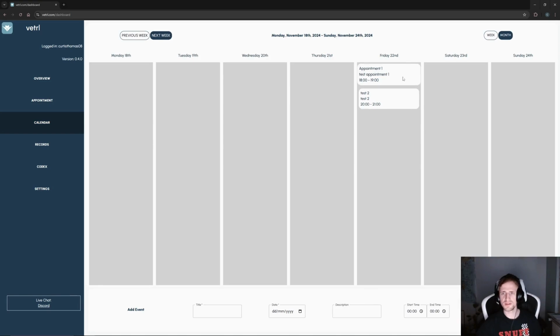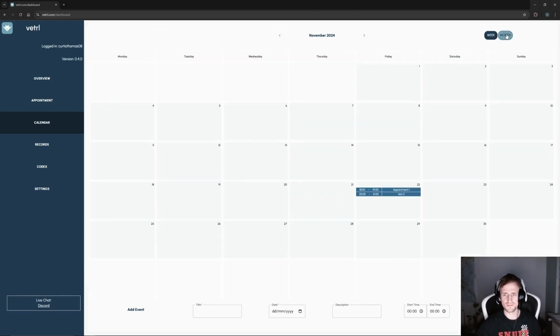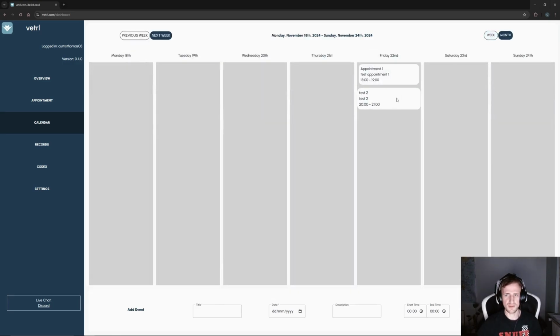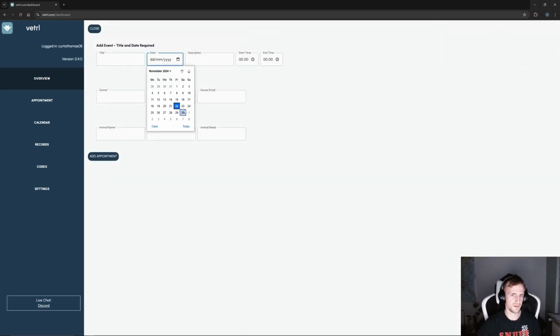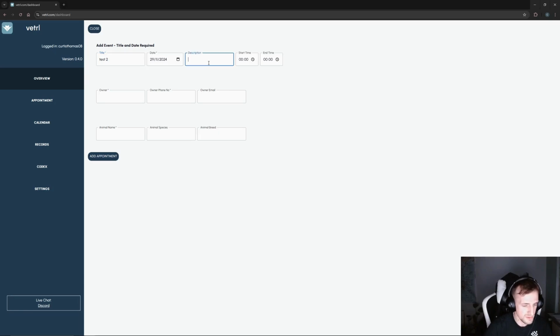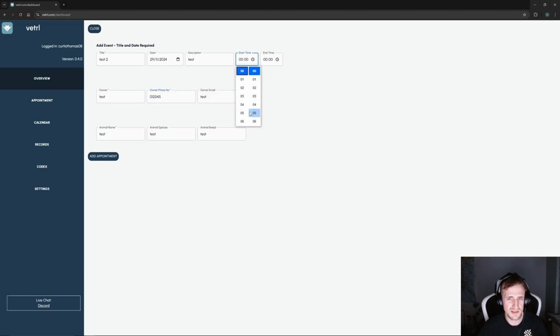So last thing that we're going to be talking about is the calendar. So the calendar has got 2 views. It's got the week view and the month view. These are the appointments that we put in. So these are the 2 that we put in here. If we had another one, for example, for let's say next Friday, and then we'll just put some test information in. I'll have to put a number for this. Start time, we'll put 5, 6, add appointment.